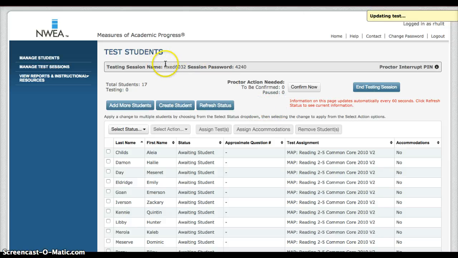And then up here, this is what you would put on the board for your kids. The test session name is fixed 6032, so they would put that under the test session name. And the test session password they would put in, it would be 4240. When all the students have tested, you want to click End Test Session.